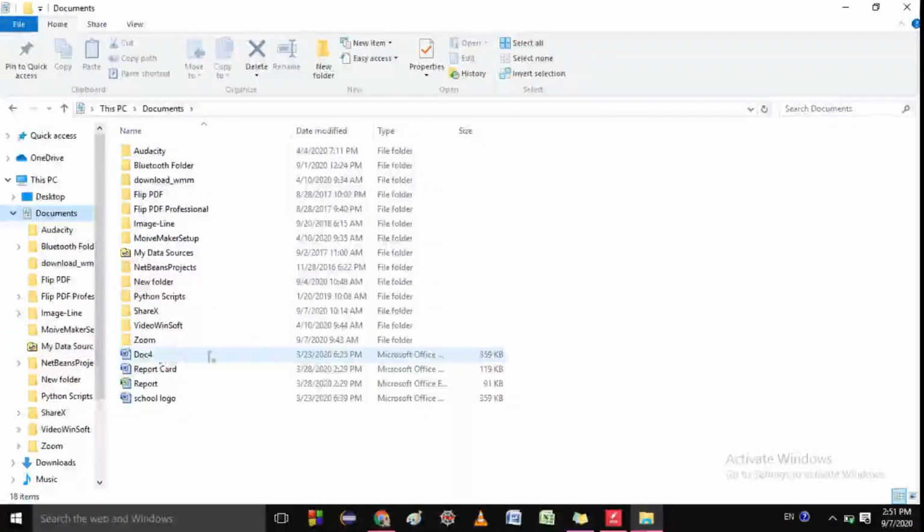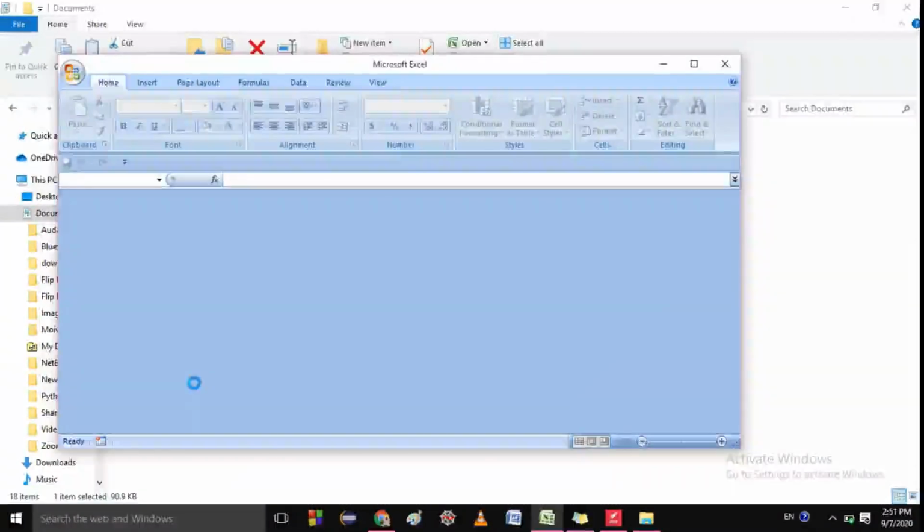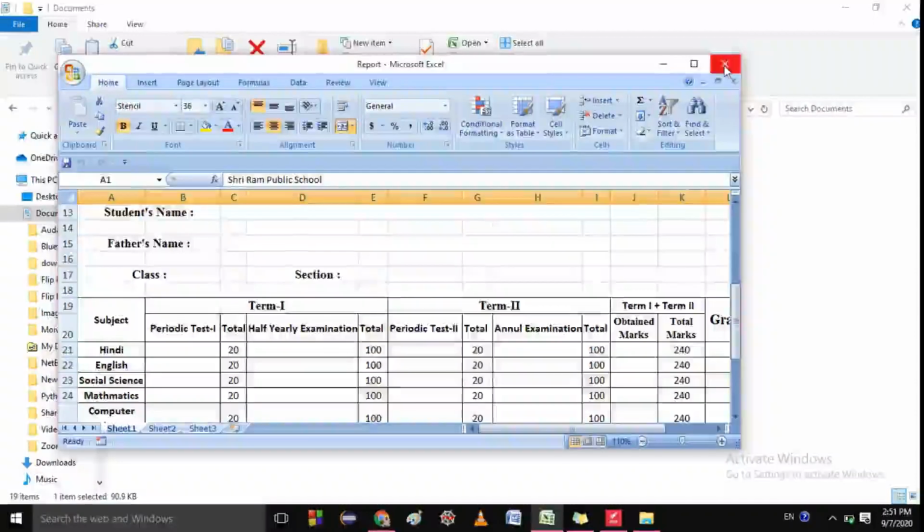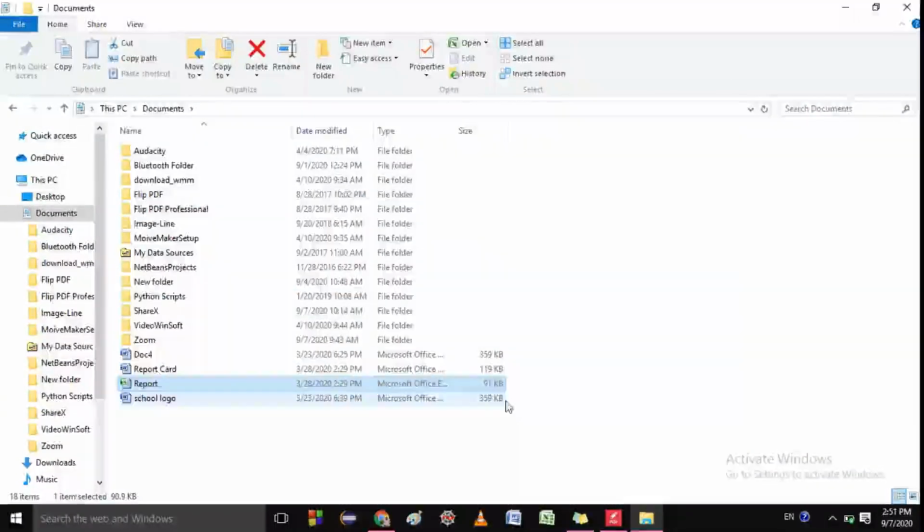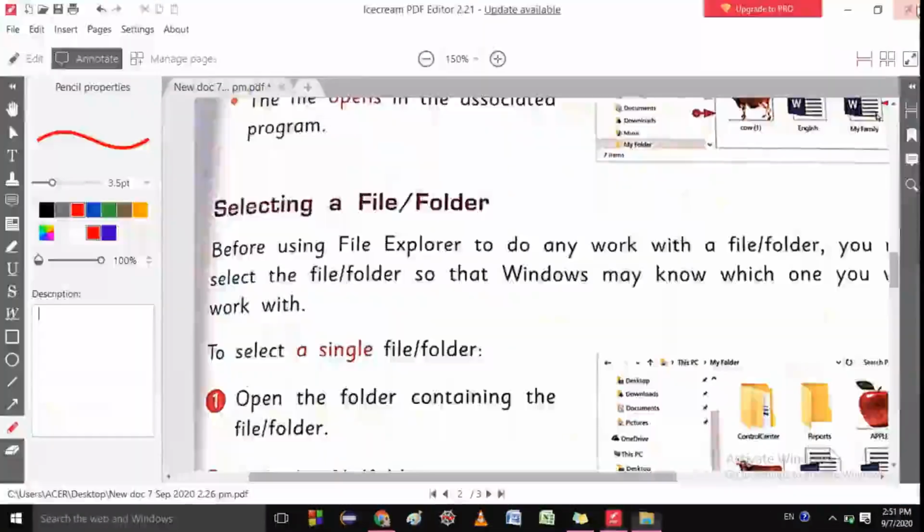If I want to see this document, the report card, I just click on this. This report card is opened. So in this way we can open the contents. The next one is selecting a file or folder.